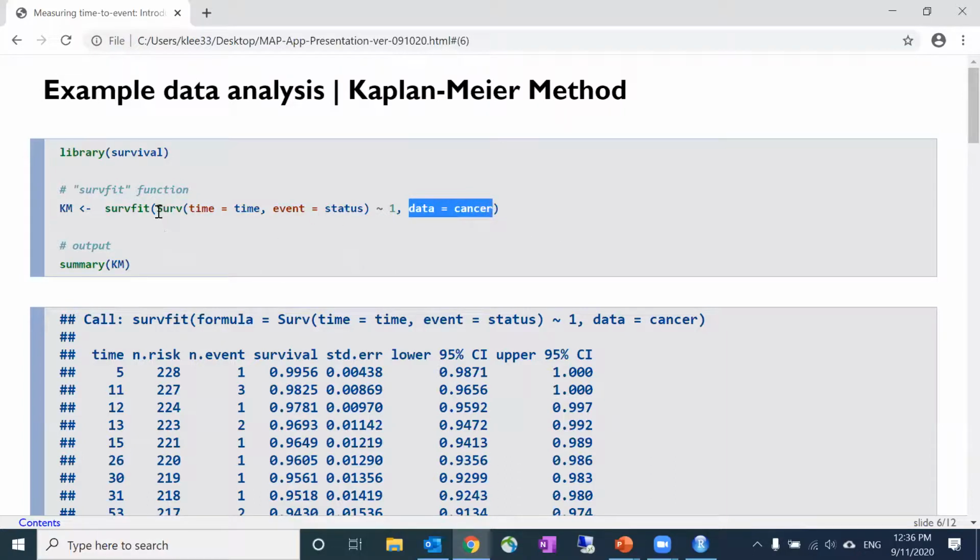If you see this first argument, there is the Surv function. This is where we can create a survival object for a response variable. Remember that in survival analysis, the response variable is created by time and whether the event happened or not. So we are going to create a survival object for a response variable using these two arguments. So time equals time, which is the variable name in our data set, and event equals status, because status is the variable that is in our data set.